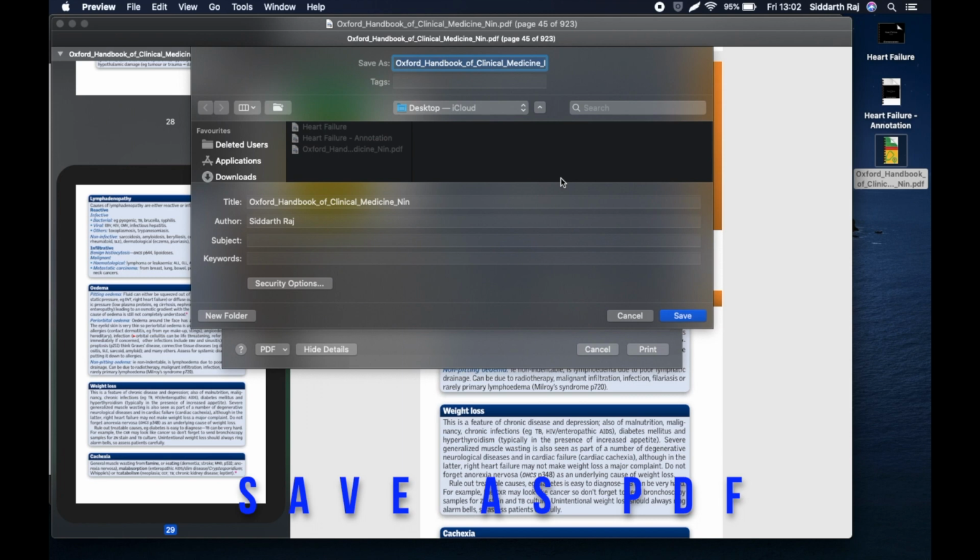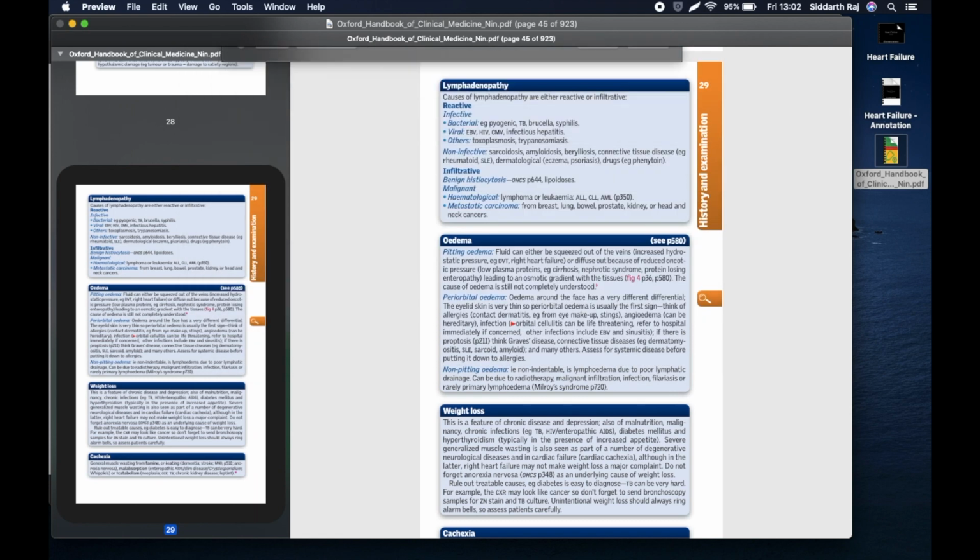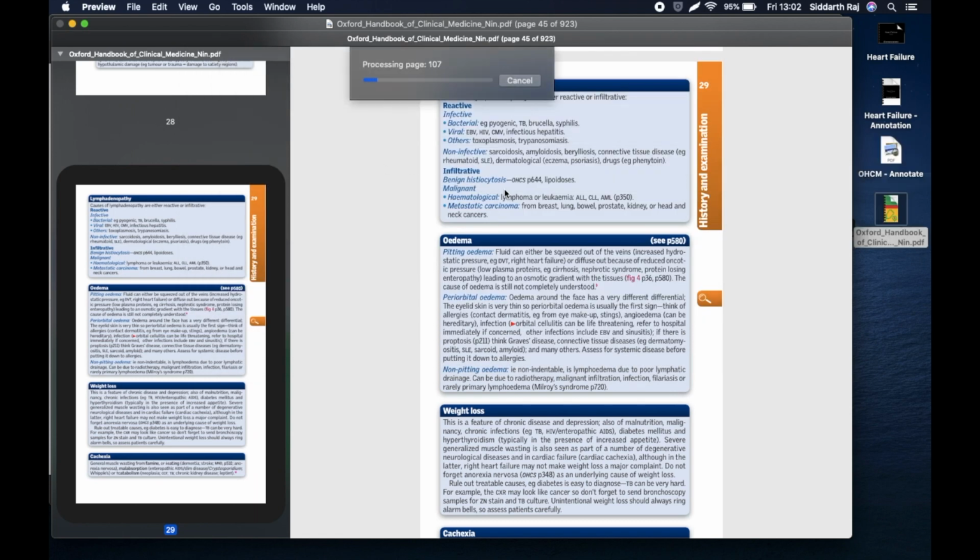Again, we're going to save it as a PDF. So that's by clicking the bottom left. And I'm going to save this as OHCM-annotate. So this will take a bit longer just because it's a larger file. So like I said, 923 pages. But you can pretty much do this trick with any lecture, any digital textbook you have. And I think the amount of space that it opens up helps so much.